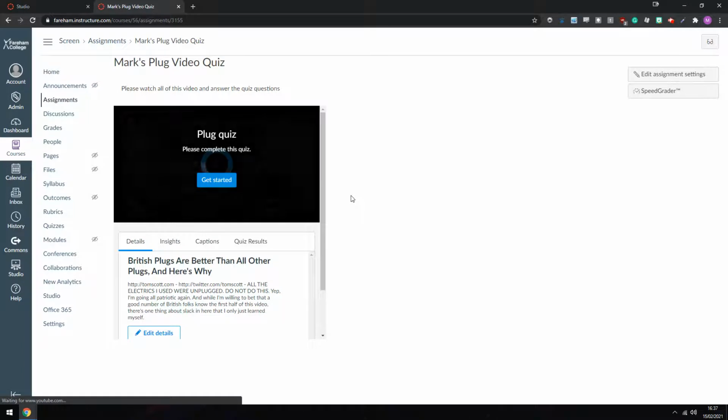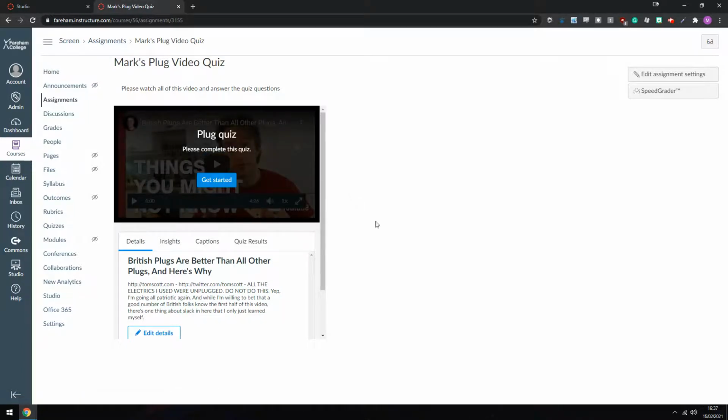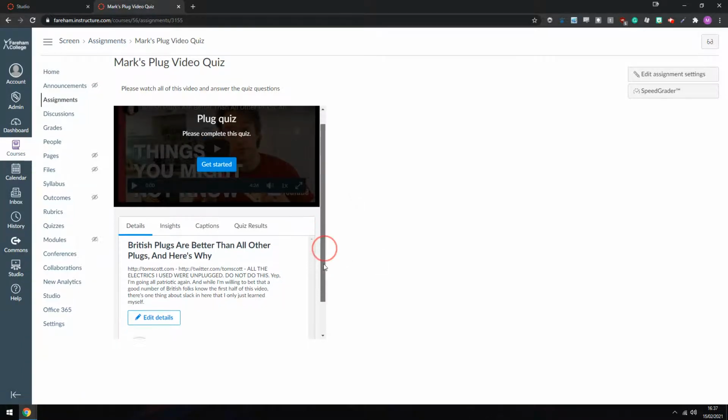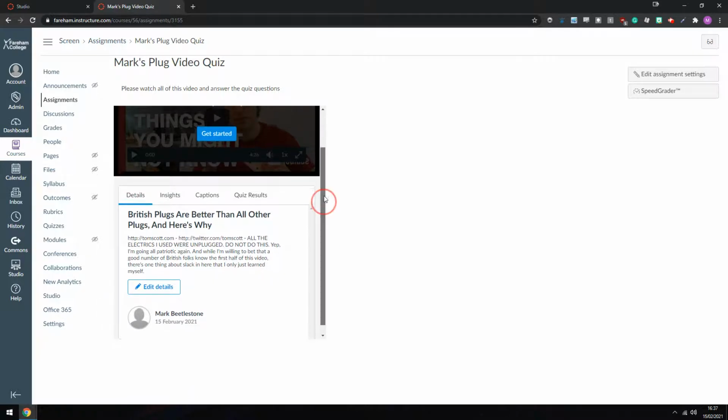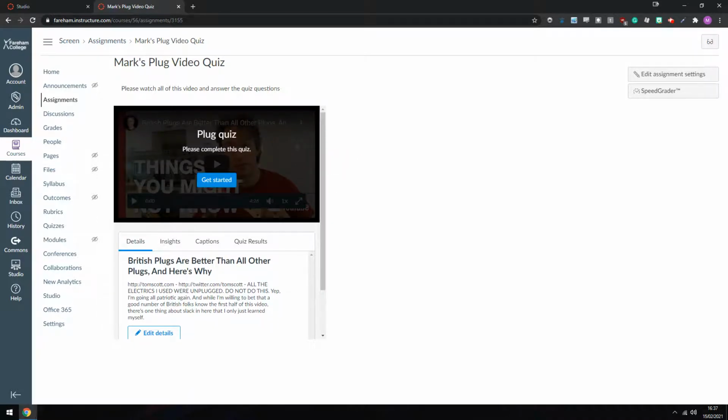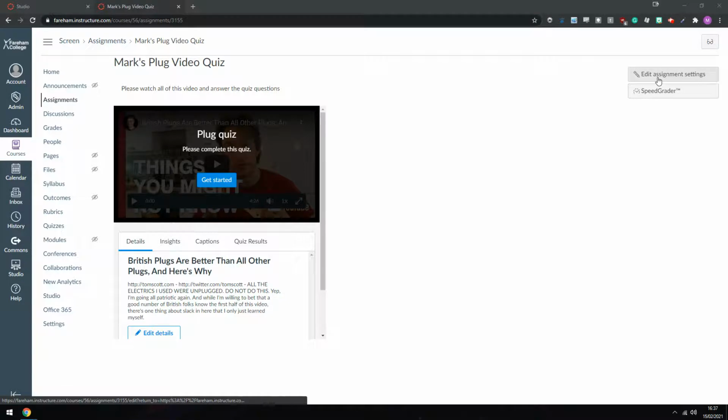You'll get a preview of what your assignment will look like to your students. You get a load of extra options. You've got these details, insights, captions, and quiz results. We'll come on to have a look at those in a second. If you want to go back at any point and change any of the info we've just entered, you just need to press on this Edit Assignment Settings up here.